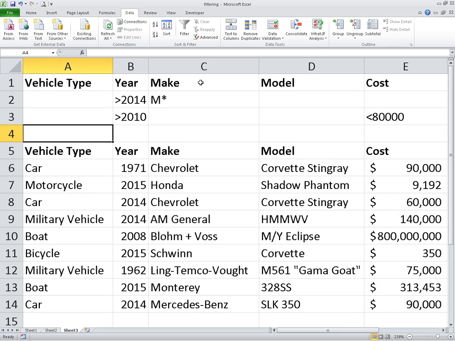So here you'll see that I have my headers. This is my filtering criteria here, and this is what I want to filter. I'm going to say that I want anything that's greater than a 2014 year, anything that starts with an M, and then has however many characters after that. That little asterisk, that's a wildcard. So what I'm essentially saying on this line is anything that's greater than 2014 and starts with an M as a make. And then the next line is or.